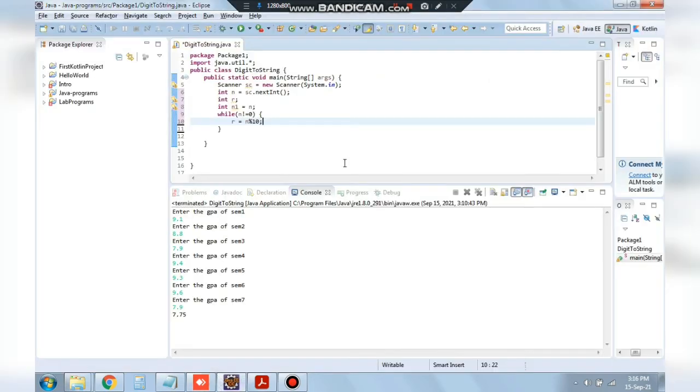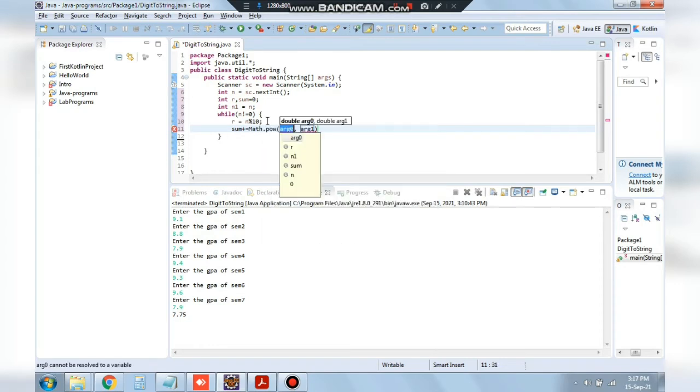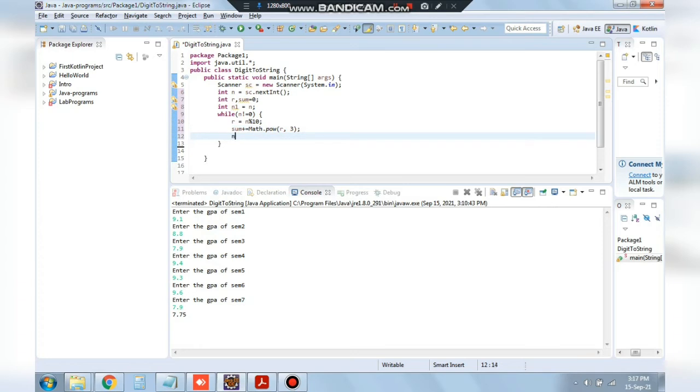So we have to initialize sum now. Okay, int r, and initially sum will be 0. R I got. Now I have to cube r. Let's see how to do r cube, and after that I'll be adding that in sum. I can do that by sum plus equal to Math.pow. By using the pow function, the first argument will be r, and the second is how much power I want, like cube, right? So that cube will be calculated and put in sum, and I have to do n divided by equal to 10.